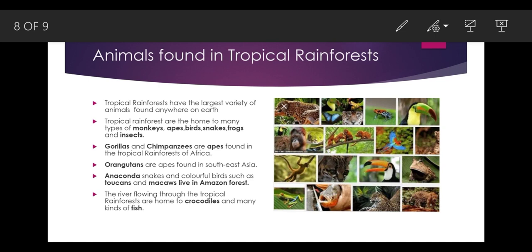Anaconda snakes and colorful birds such as toucans and macaws live in the Amazon forest. The rivers flowing through the tropical rainforest are home to crocodiles and many kinds of fishes. Now, children, you can even see in the picture a variety of animals found in the tropical rainforest. In fact, in the tropical rainforest, we can find the largest variety of animals found anywhere on the earth.